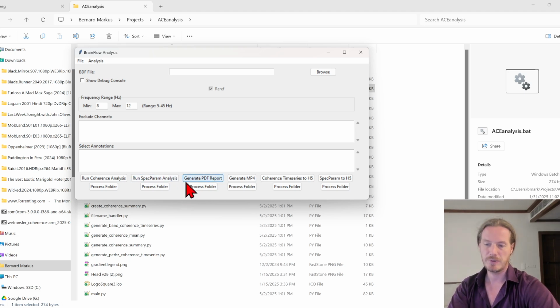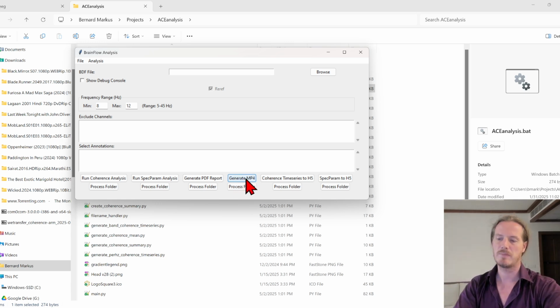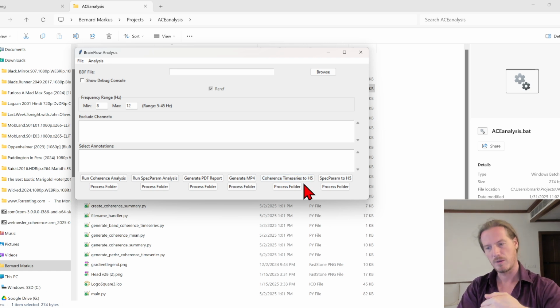It can generate a PDF report out of that. It can generate an MP4, like a video of the circle that moves, and now it shows the statistics on that, and all of that will be on the screen. And now it gets interesting. It can generate the coherence time series to H5. H5 is a type of file format that is very suitable for saving big time series data.